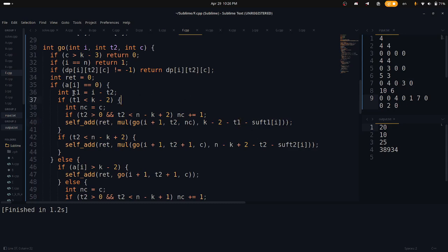Let's just check the conditions. T1 is equal to I minus T2. How many elements? K minus 2 elements. If T1 is less than or equal to k minus 2, it means that we didn't place all those elements. So if T2 is greater than 0, that means we have already placed type 2 elements, and type 2 elements will also place the type 2 element, because n minus k minus 2, all the elements that are type 2. I think there is a minus 1. Yeah.